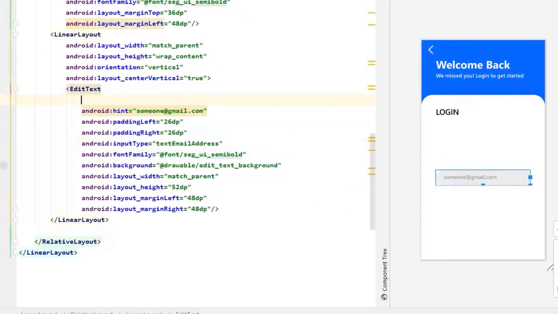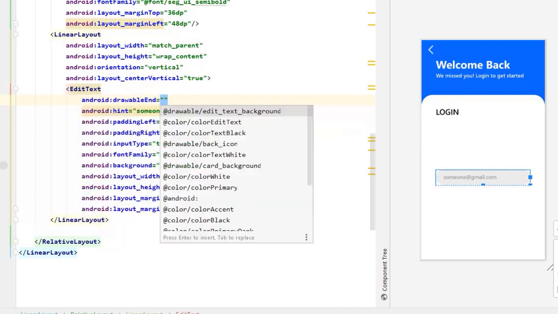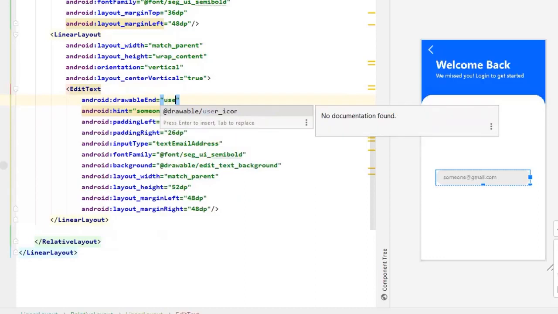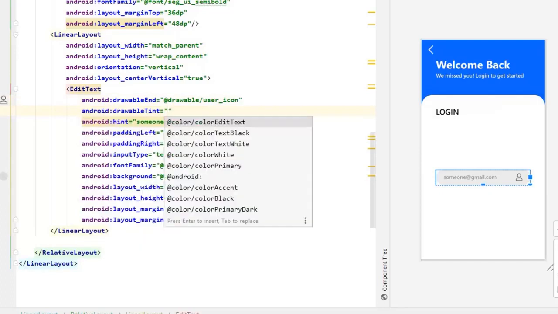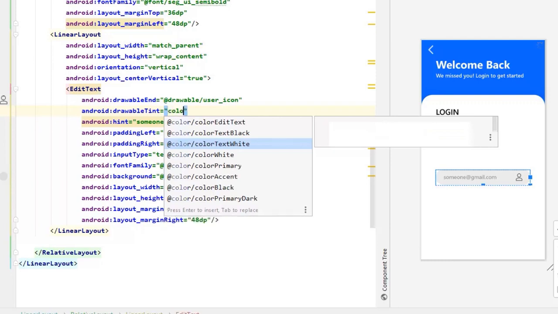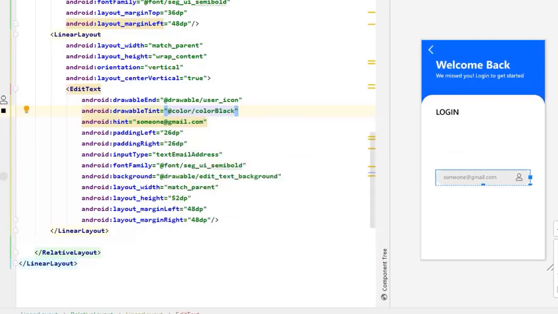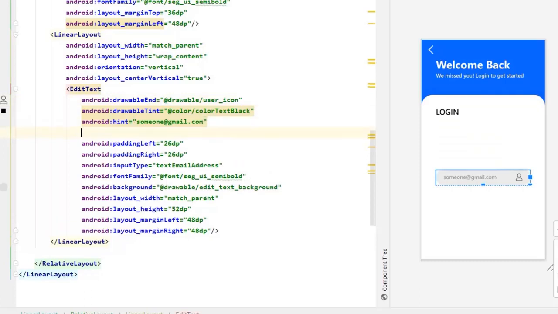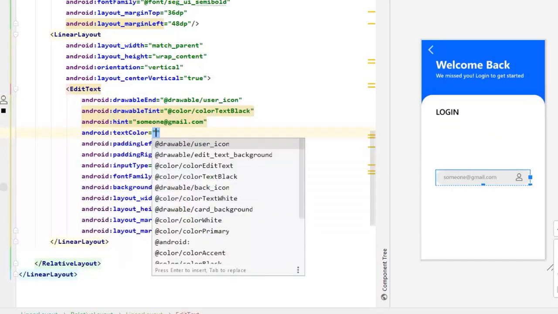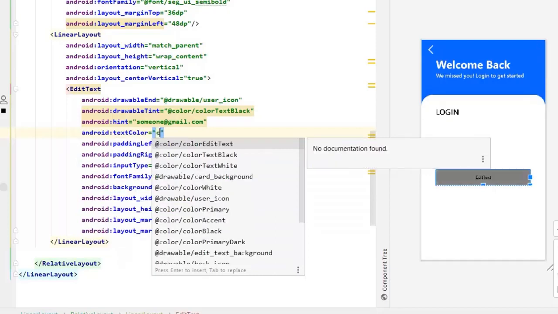Now in this we will add a property drawable start, which will hold our icon. And we should add a color, drawable tint, color text black, so that it's easier for us to make changes in dark theme. Perfect. Now add a text color to color text black.